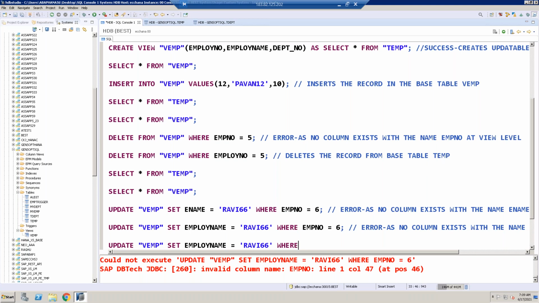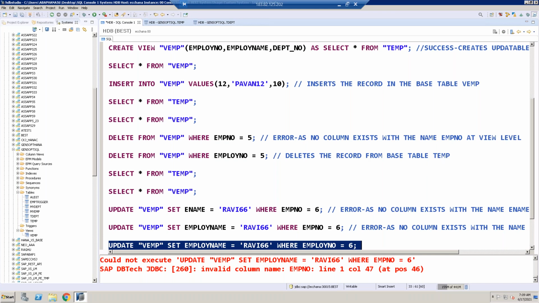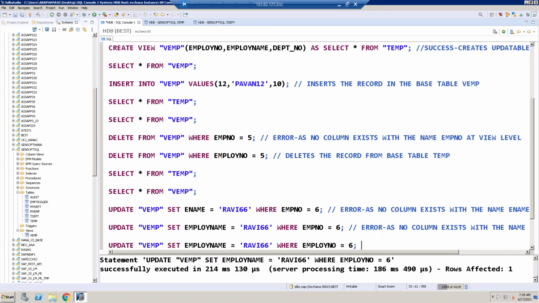Original names at the view level, where what is that? Employee number equal to what? 6. So again, I'm trying to perform the DML operation at what? View level. So when I execute F8, yes, it might have updated. So what happens here? Updates the record at what? From what? Updates the record in what? Base table. What is the base table for this?